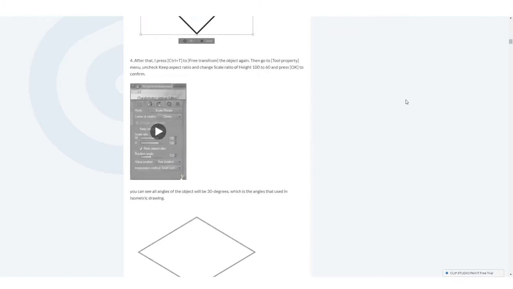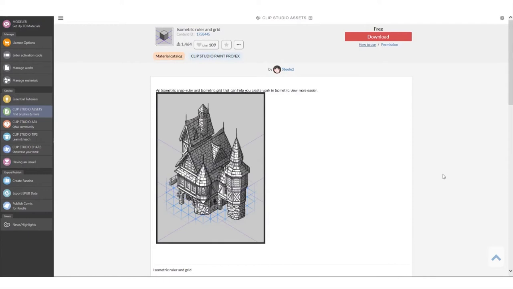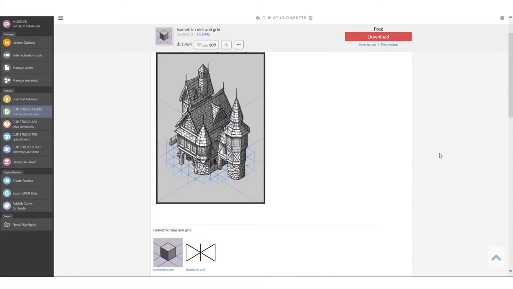Sure enough, there was a fantastic tutorial by CSP user Steel2 that came with some pre-made guides that could be installed in Clip Studio Paint absolutely free. Thanks to Steel2 for creating this great guide and assets. I've linked them in the description below for any of my fellow Clip Studio Paint users.